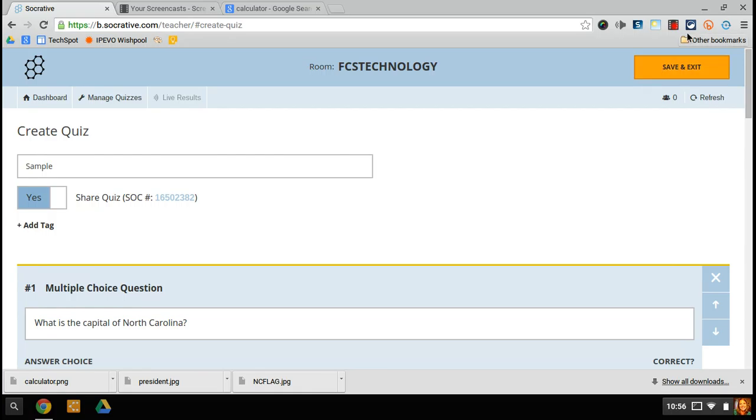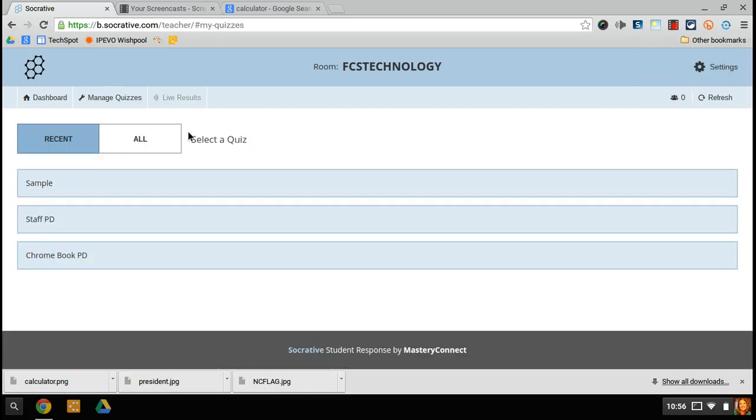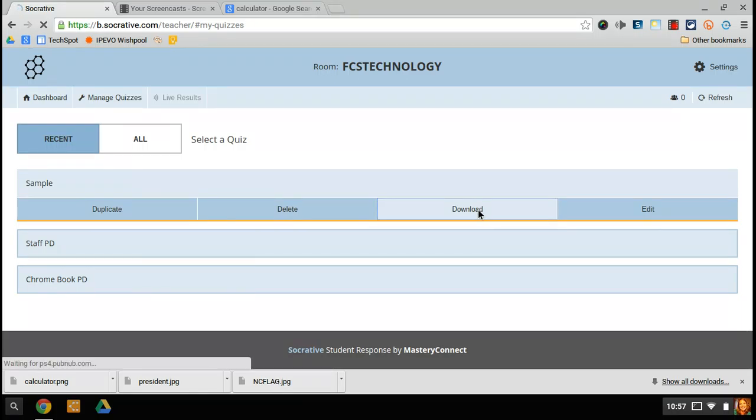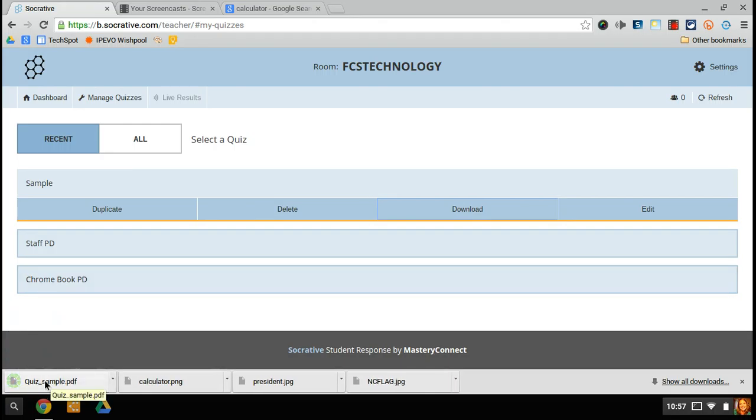Now, what you're going to want to do is press save and exit. And now we can go through our sample quiz. You can duplicate it, you can delete it, you can download it, and this is what you're going to want to do at the very end of this particular PD session. When you do download, it's going to give you a PDF version of your quiz so you can see what it looks like on paper, and that's what you'll upload for us in order to see if you understood Socrative.